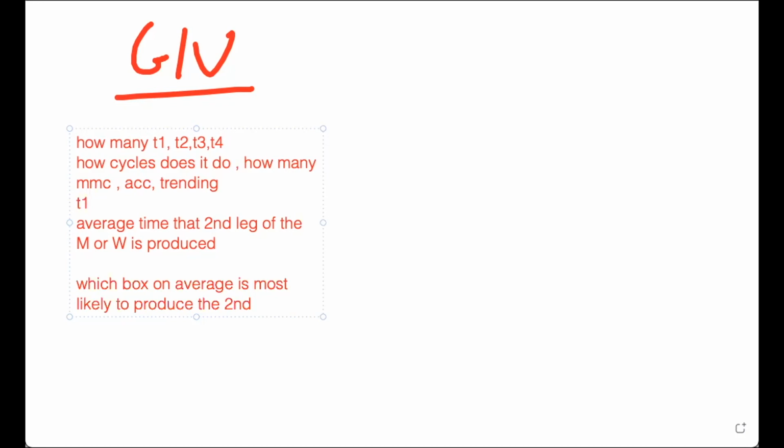Same thing if you found out that on average most of the second leg M's or W's are produced in the London session. Yeah, or find another pair if you can't trade. Yes, exactly. There's no cycle that I can expect to see more than others on any specific pair unless you go back and you count the actual cycles.